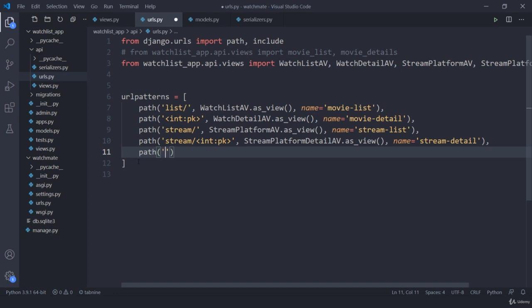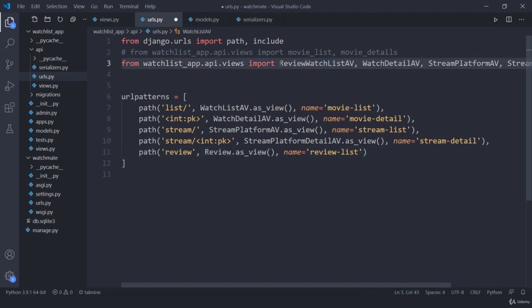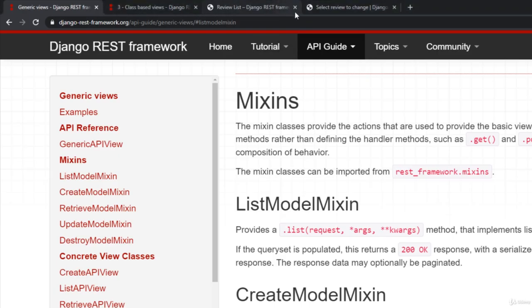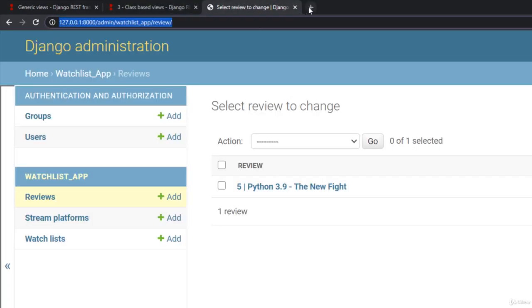So currently I'm trying to get all the reviews that are available in our database. So I'm going to use review as my link, and then I'm going to import my review list as_view. That's it. Now I'm going to provide a name as review list. So this looks fine. I also need to import this here. Yeah, that's done.